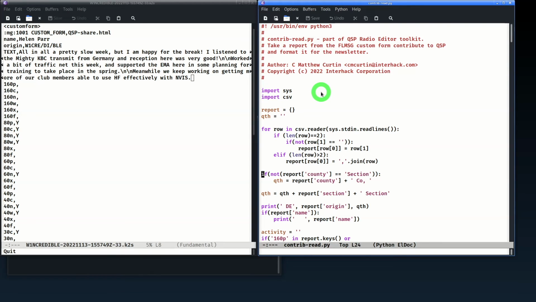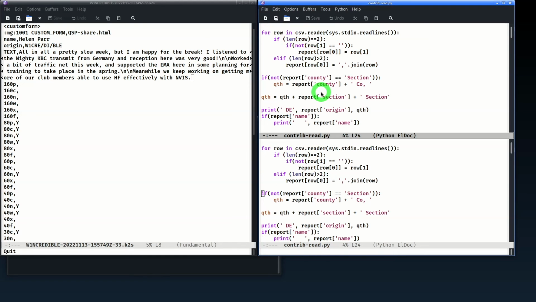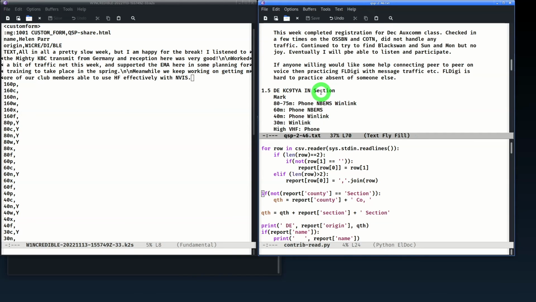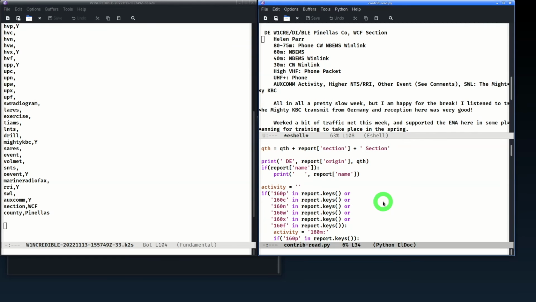So now we can take a look at what we're doing with the county. In this case, we are looking for the county, and I want to see, is the county called section? Now, the reason that I have that in there is because I don't have every county in every ARRL section defined. The way that's going to work is I'm going to say simply what the name of the section is, and instead of putting county and then adding section afterward, I'm simply going to put the name of the section and the word section.